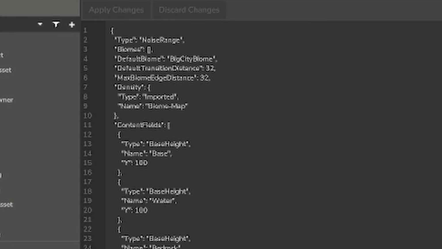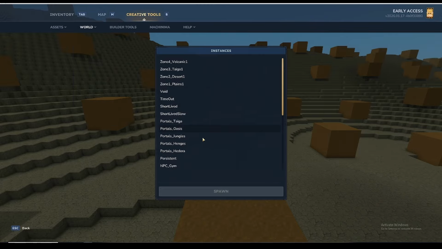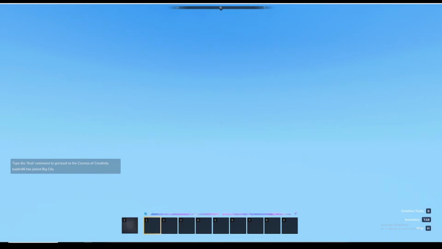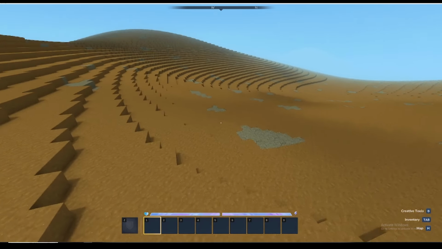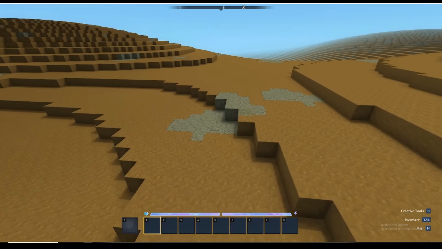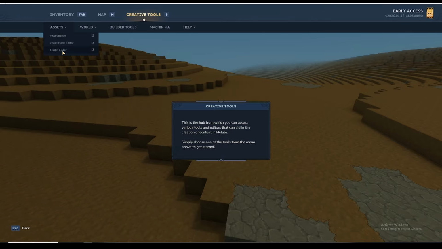Apply changes, and then if we create a new one of the instances here, big city, you will see that the world generation is now different. This is what the prop example looks like. So now we're able to freely customize our biome, and I'll show you how. So I'm going to go into the asset node editor.